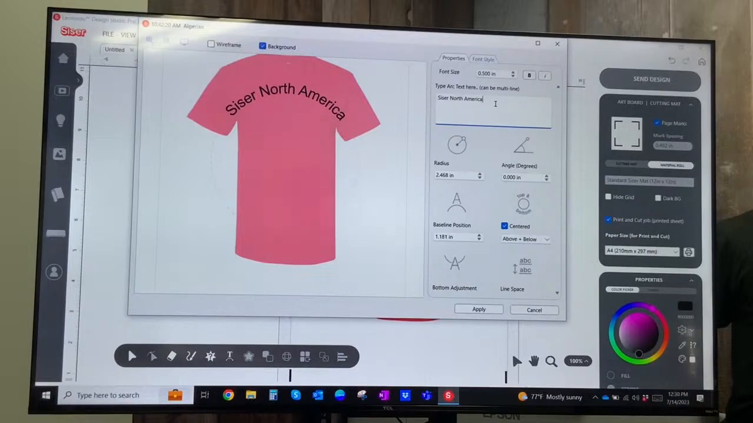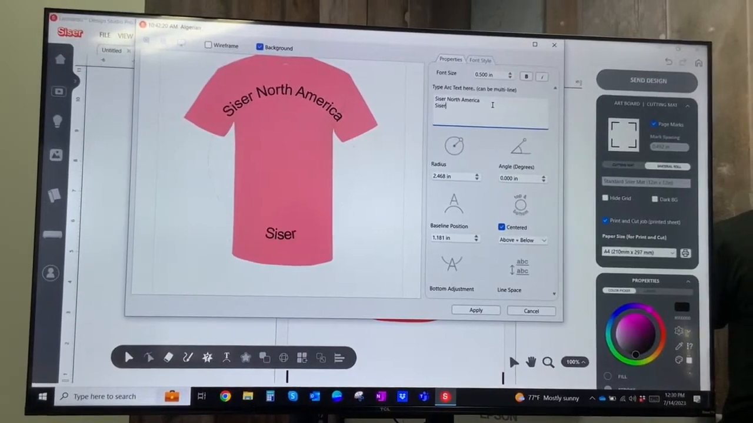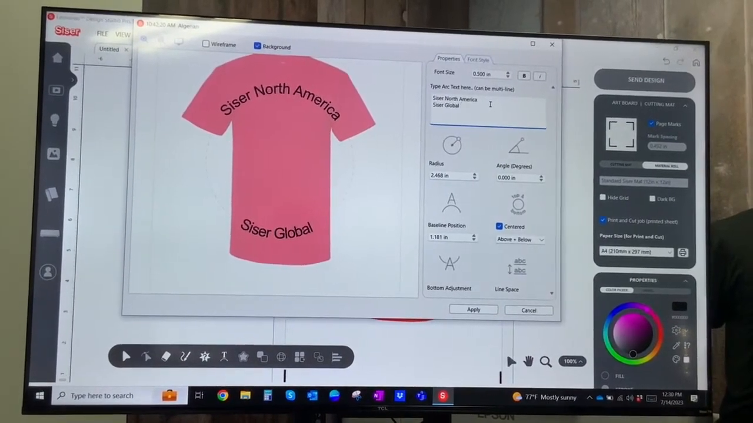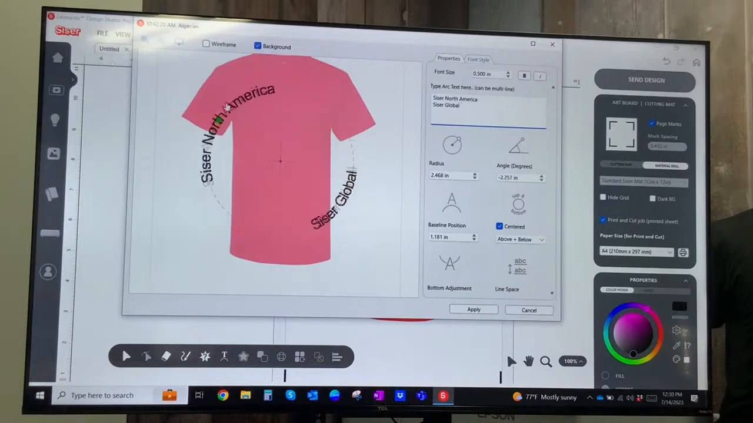So if I'm going to go below, let's go ahead and hit enter to create a new line. And now I can put Siser Global. So not only can I create a text arc on top, but now I can actually change whether I want to do it on top and on bottom.